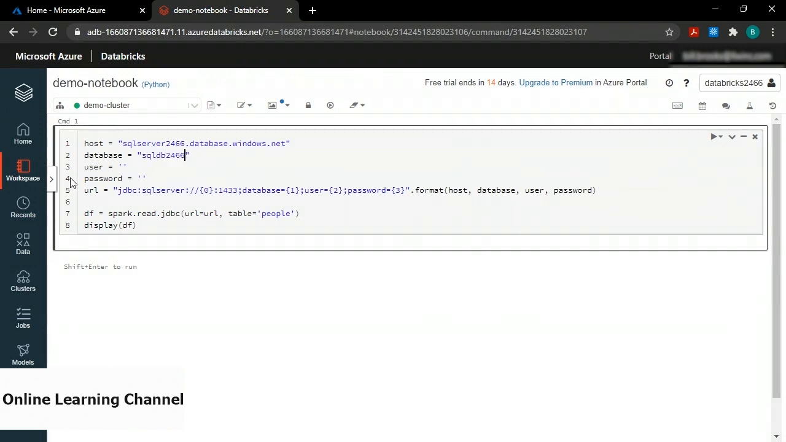Now lines 3 and 4 are for credentials. This is going to be my sysadmin login. So user on line 3 is bbrooks26 for me. And line 4 is my password. And line 5 will create a URL which will use all of those pieces of information.